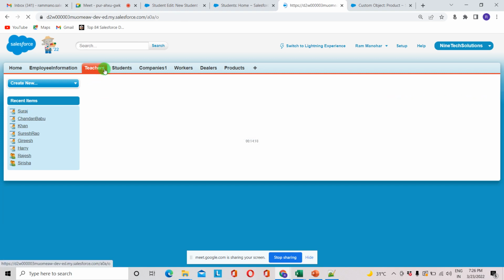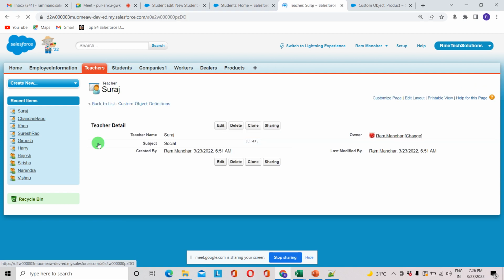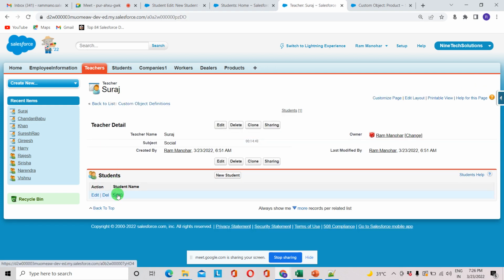Okay, now in the lookup relationship itself, while we are discussing lookup, we can tell that it's not that strong a relationship, because now a teacher is a parent and student is a child. I mean, parent object and child object. Now, if we delete any teacher, for example, if we delete Suraj, student Kiran will go out of school or not? Any idea as of now?